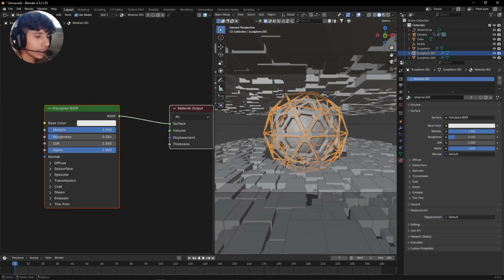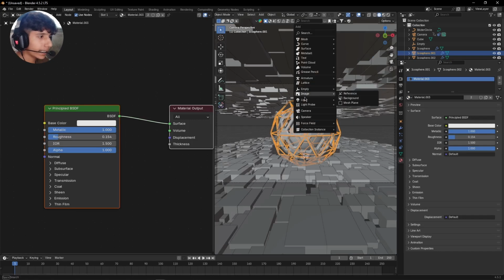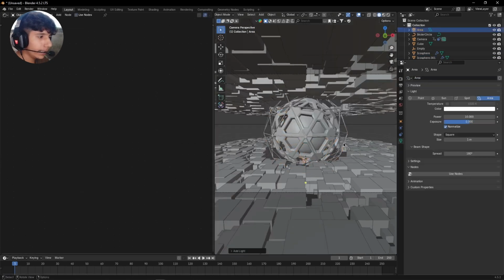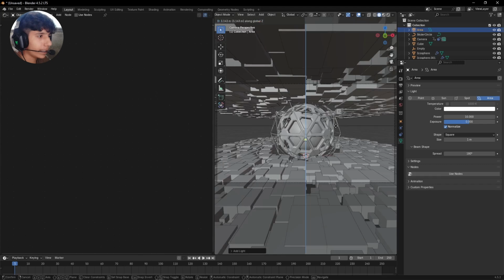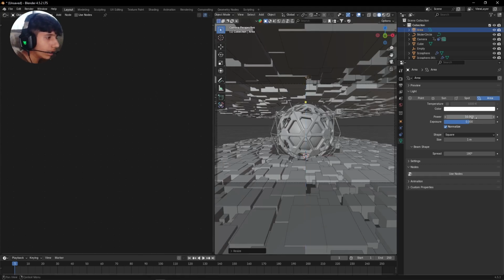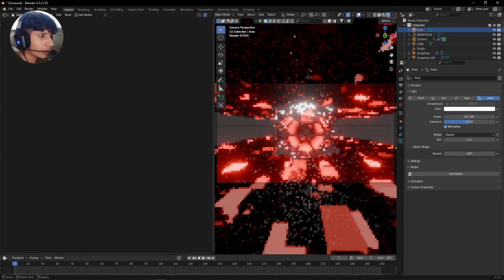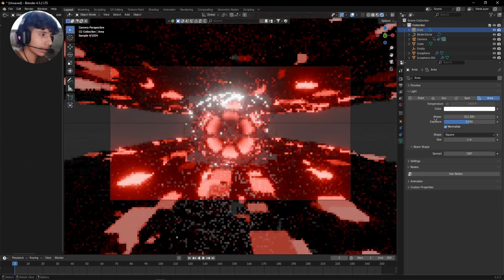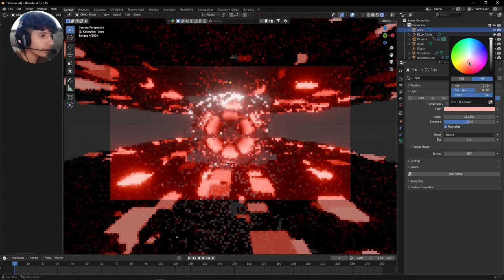So now just press Shift plus A and add an area light. Place it above your object, scale it up slightly and increase the power. Then go into rendered mode. Then click on color and select any color that you guys want. I am going with a slightly red color.